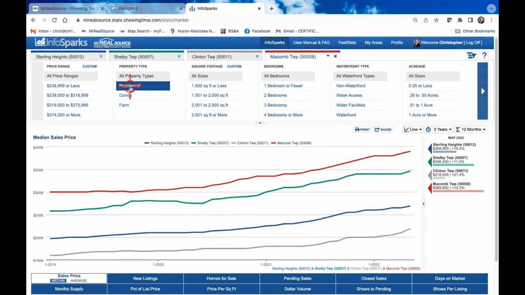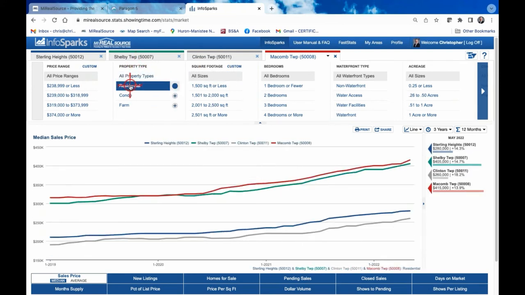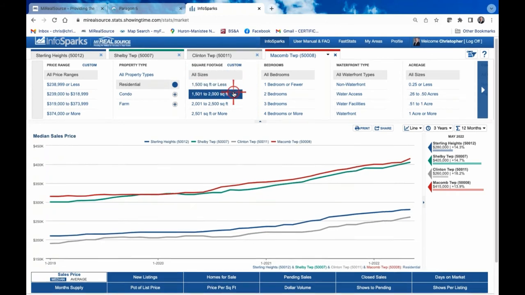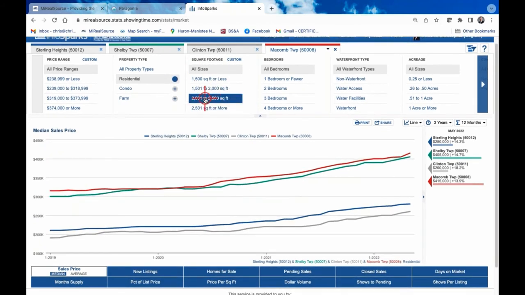So on the property type, we're going to click on residential right here. And I was looking and we wanted to get into square foot homes. You can either select the preset square footage of homes here, or you can customize the square footage. I like to customize them because in different cities and townships, these square footages aren't always the same.